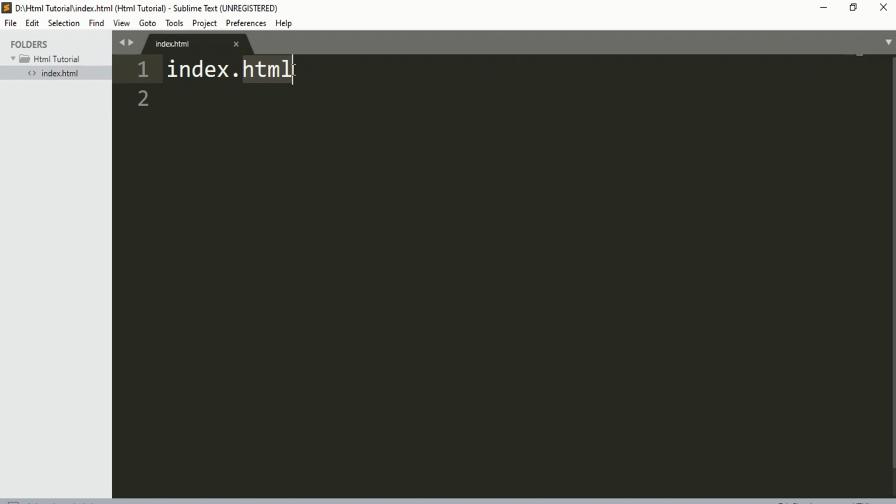The question is, what is HTML? HTML is Hypertext Markup Language, which we use in the browser. You can say it is mainly the language of the browser. So if you use HTML in any kind of file, then you must use the extension .html or .htm. Both are the same.